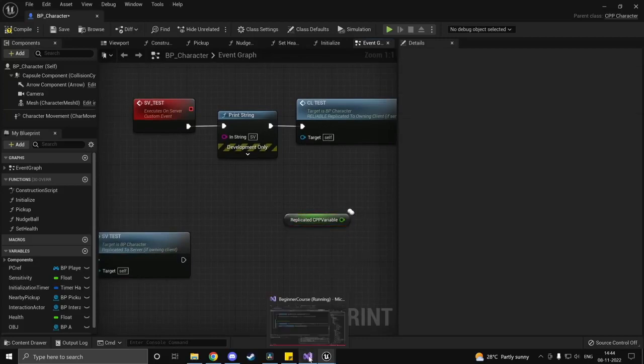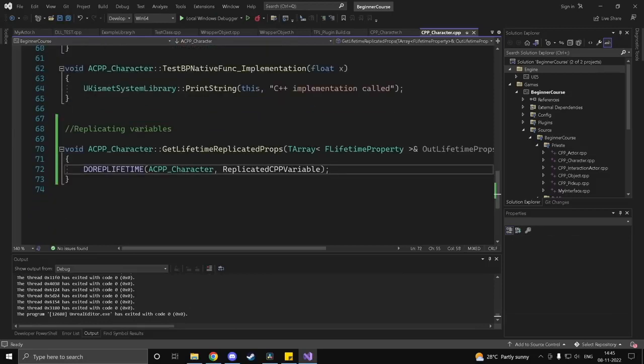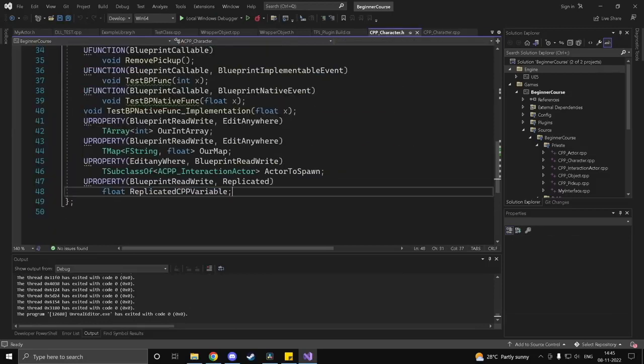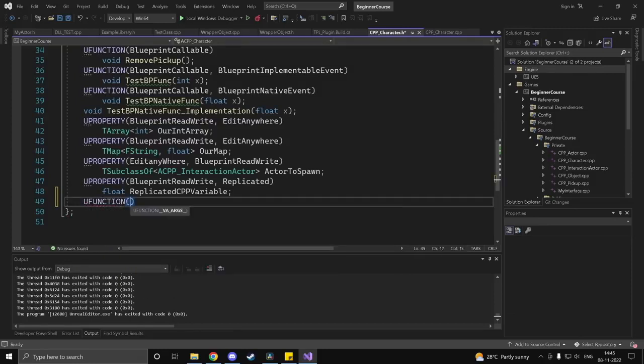Now I'll show you guys how to handle RPCs as well. So RPCs are simple. I'll show you guys how to handle server and multicast RPCs. I won't really go over client RPCs. They work pretty much the same. So I'll go ahead and stop this now. And for RPCs in C++, you need to basically have a UFUNCTION first of all. So create a UFUNCTION, and you cannot make RPCs in C++ Blueprint callable. However, you can wrap them inside another function and then make them Blueprint callable or whatever.